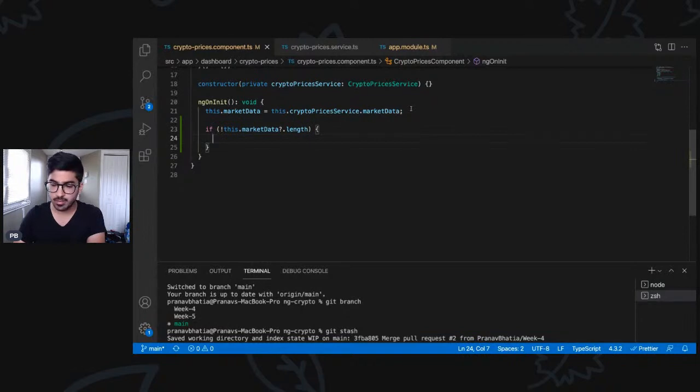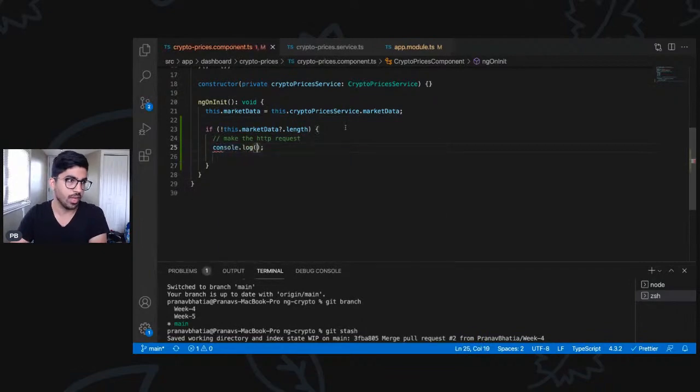If it doesn't exist, then we need to make the HTTP request. I hope this is clear, right? If we don't have data, then only we need to make the HTTP request. If we already have some data, why should we do the request in the first place? So let's just do a log over here and check if we actually ever reach here.